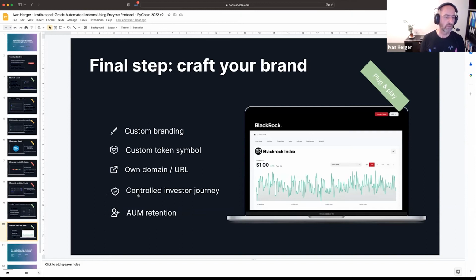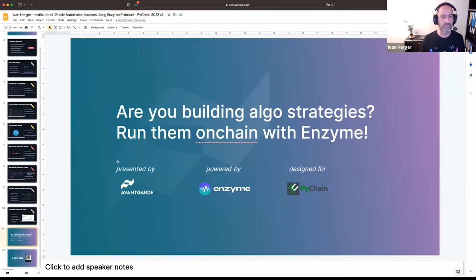Of course, if you want to sell your index, you need to craft your brand. So what you also get in a plug and play solution is custom branding. Here is an example. You can get your custom token symbol, your own domain URL, a completely controlled investor journey, which then leads to AUM retention, so you don't lose assets to your competitors. So the summary of this is, if you are building algorithmic strategies, indices on chain, you can run them with us, with the Enzyme protocol and with our rebalancing solution powered by Enzyme and Avantgarde.